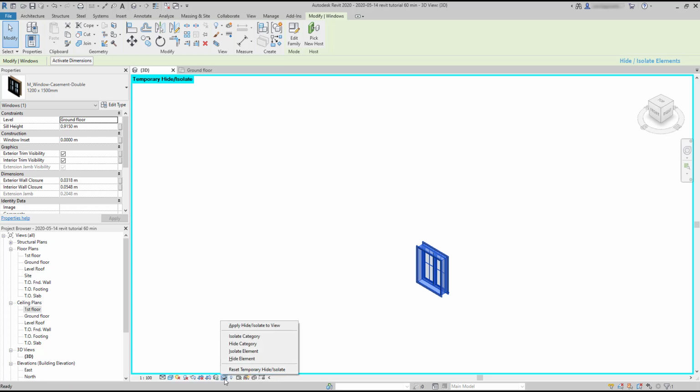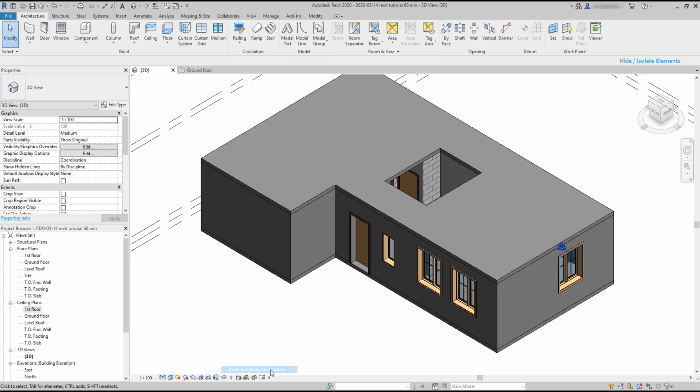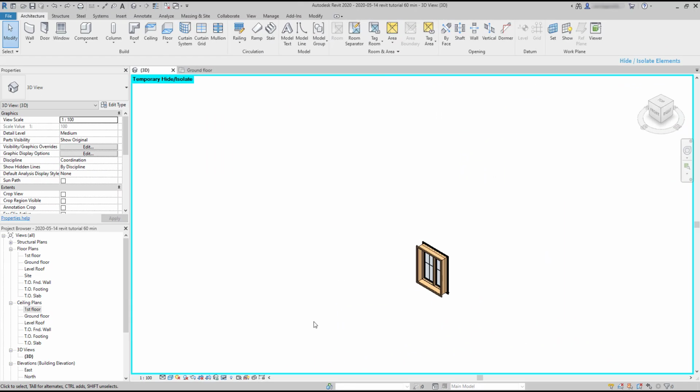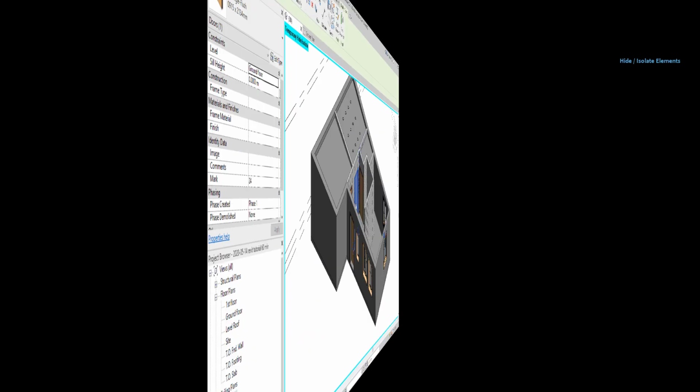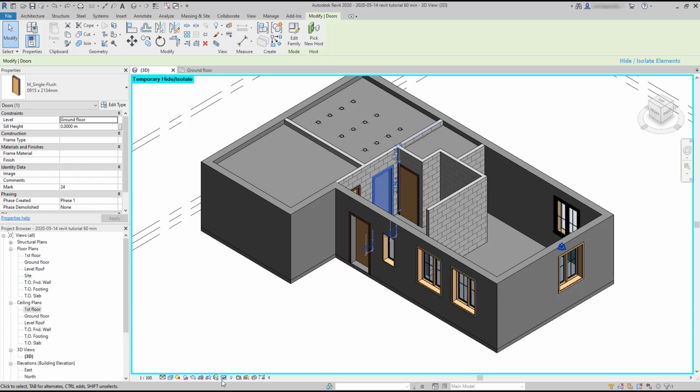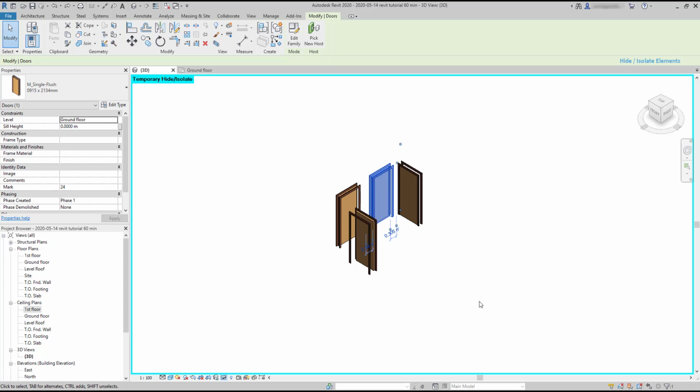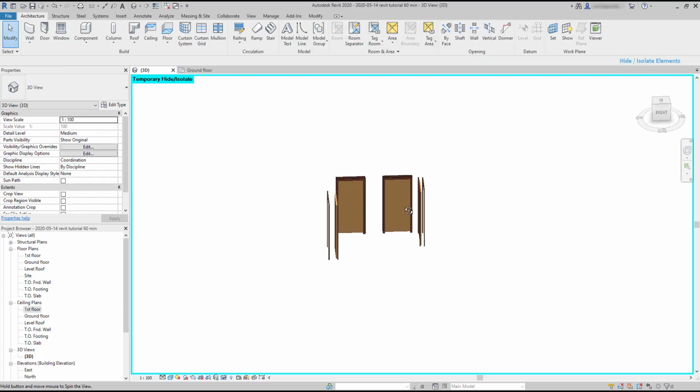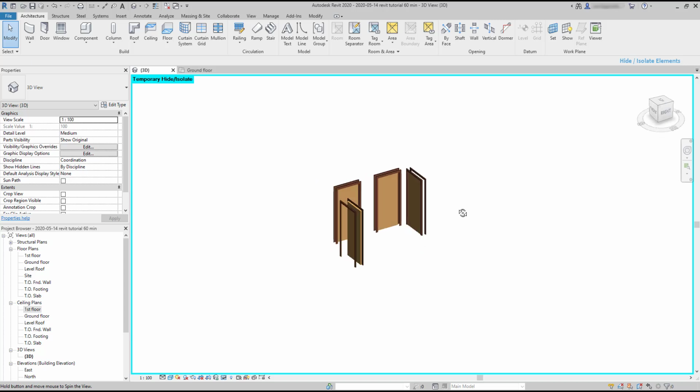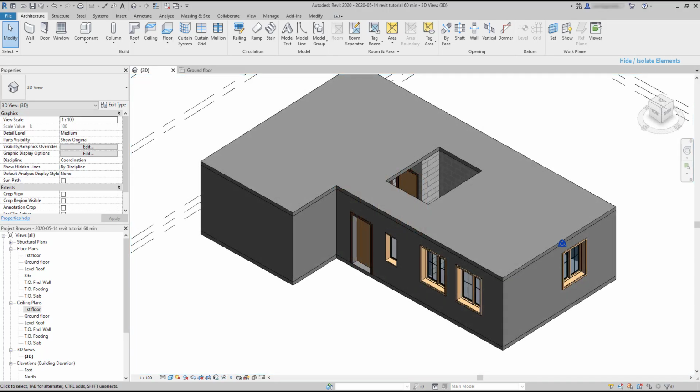To turn off the temporary hide isolate, I can click on Reset Temporary Hide Isolate, and everything is shown again, including the floor. If I just want to return to the previous temporary hide isolate state, just press Ctrl Z. With Isolate Category, I show on this view just a specific category of objects. This time I did it to the doors. An important information: the temporary hide isolate ceases to have effect once I save and close the file. If I come back tomorrow, all the elements that I have in this view are visible again.